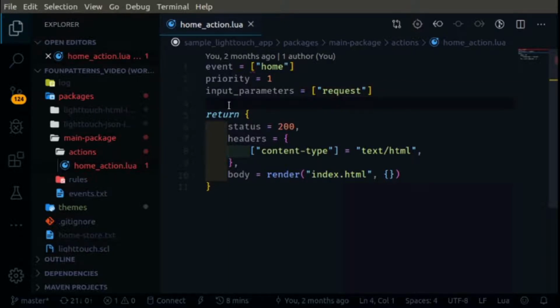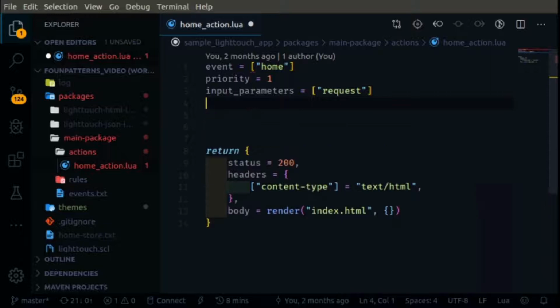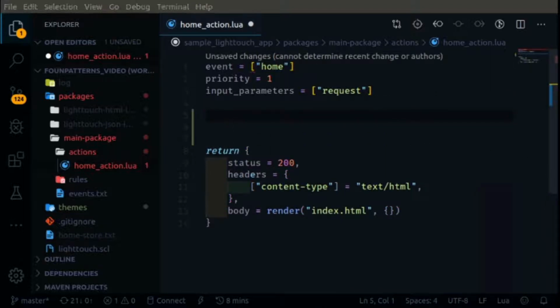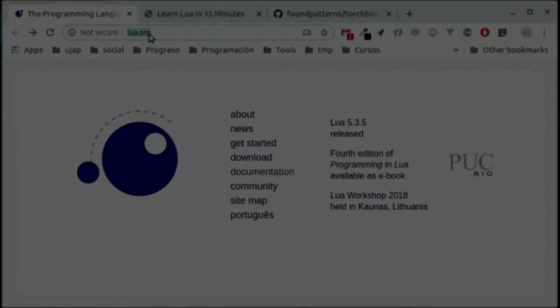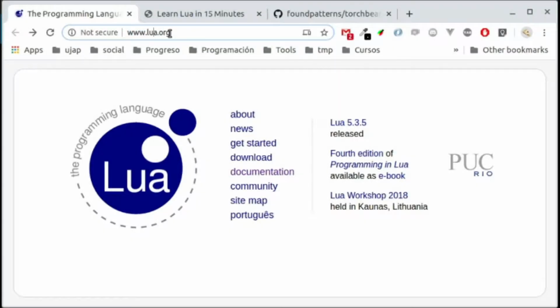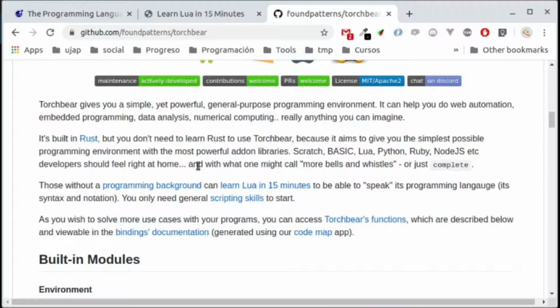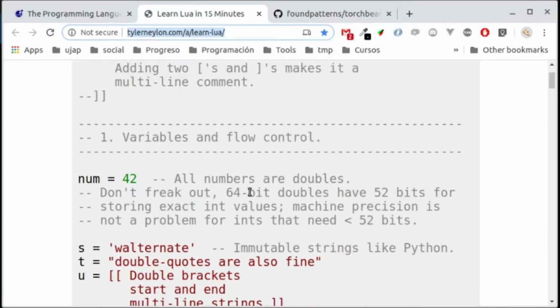Below, here, and before the return statement, you may add all the Lua code you need to handle the logic of your website. In case you are not familiar with Lua, you can check the official documentation here at www.lua.org. You may also use the short guide that can be found in the Fun Patterns repository to learn Lua in 15 minutes.